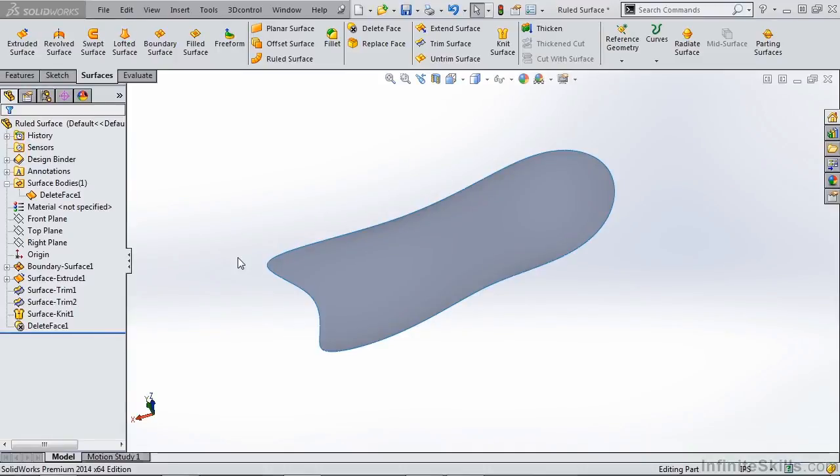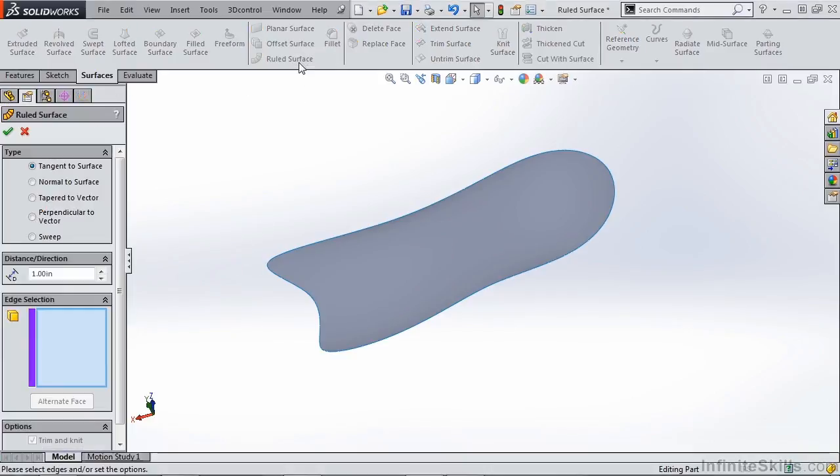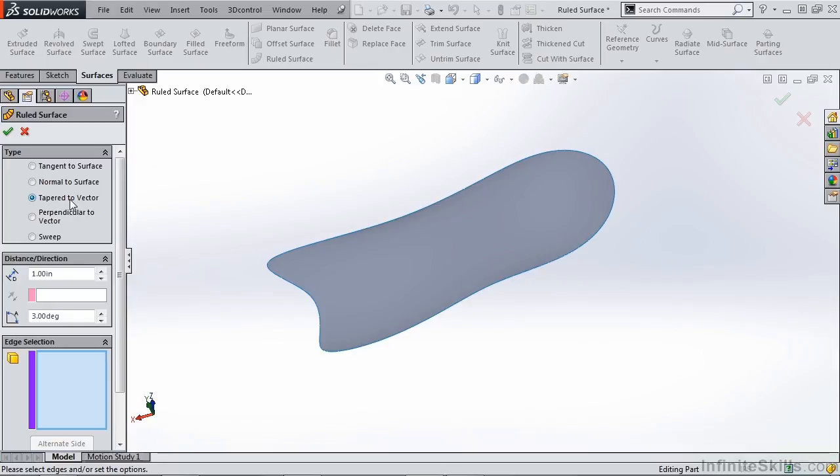In this video, let's take a look at creating a ruled surface using the tapered to vector type. So we'll start by selecting ruled surface, selecting tapered to vector for our type, and you'll notice that our distance direction box has actually changed.